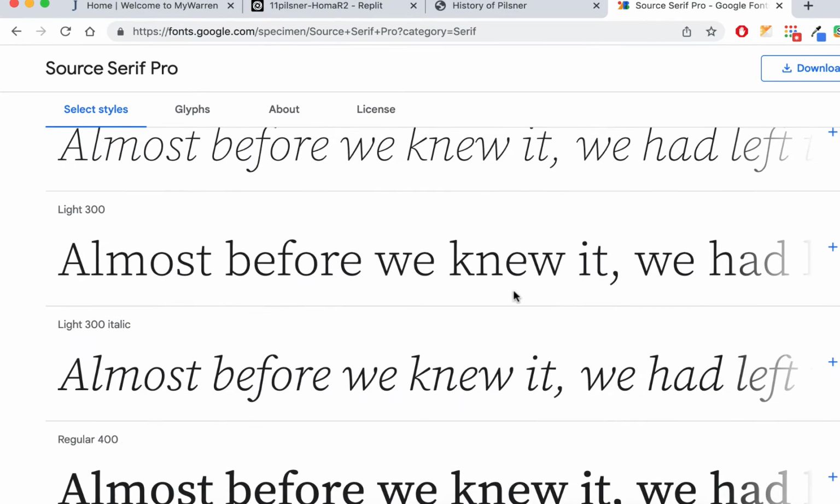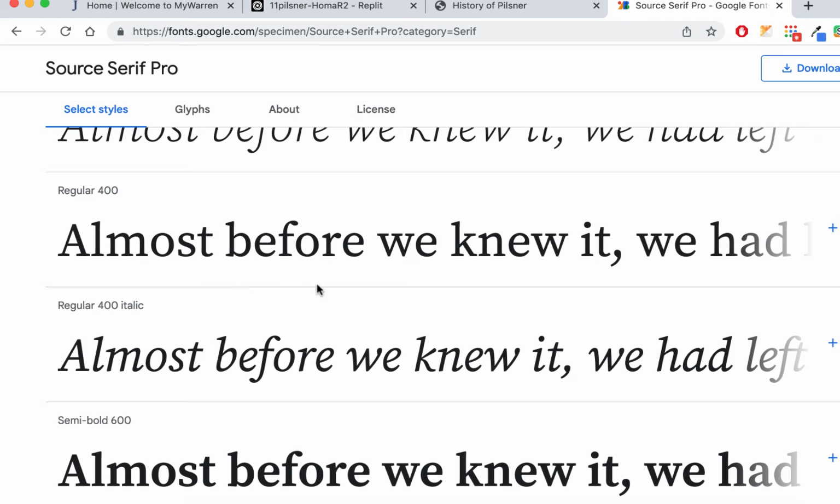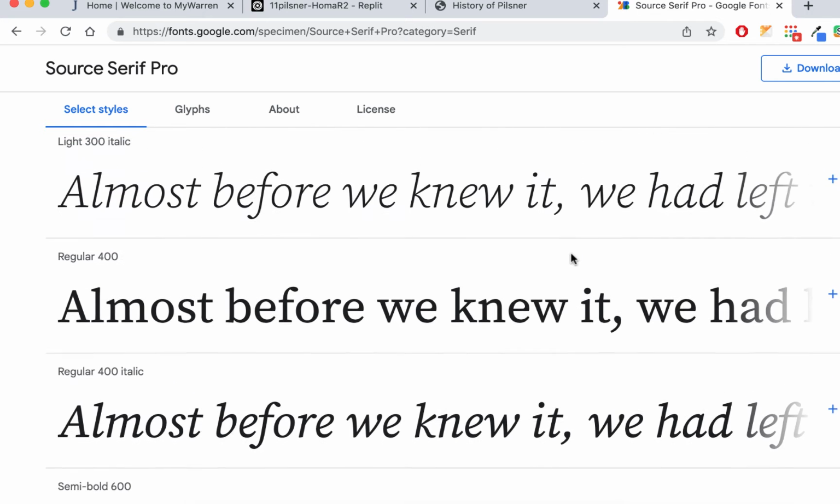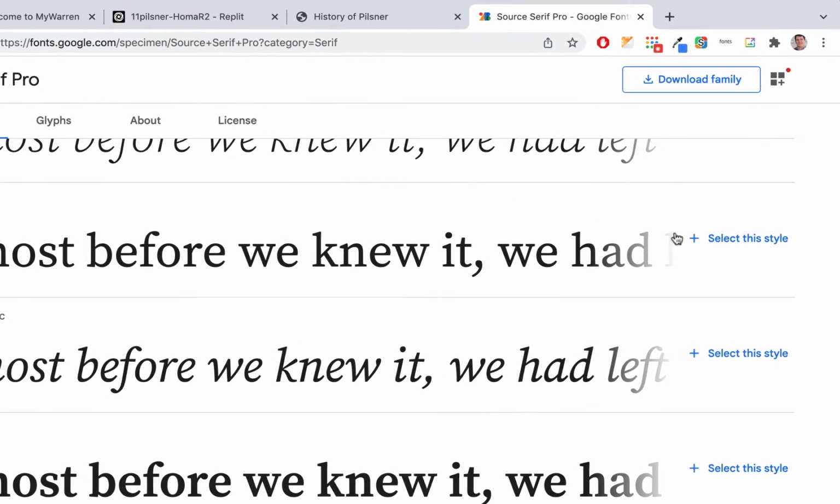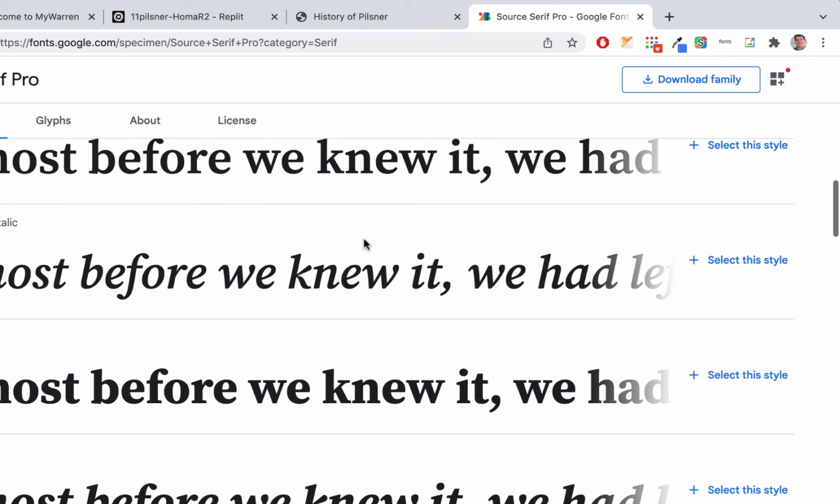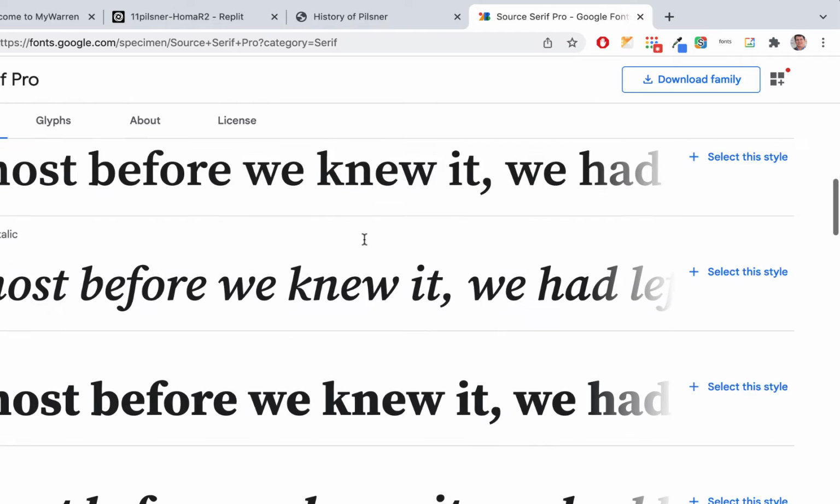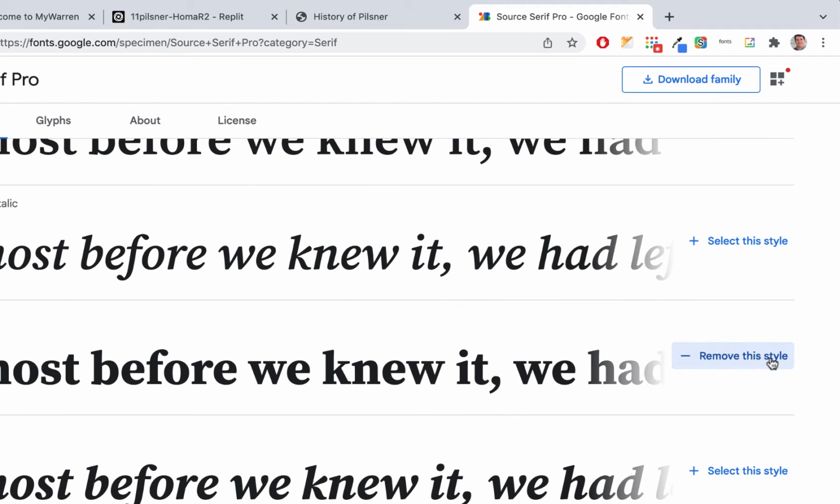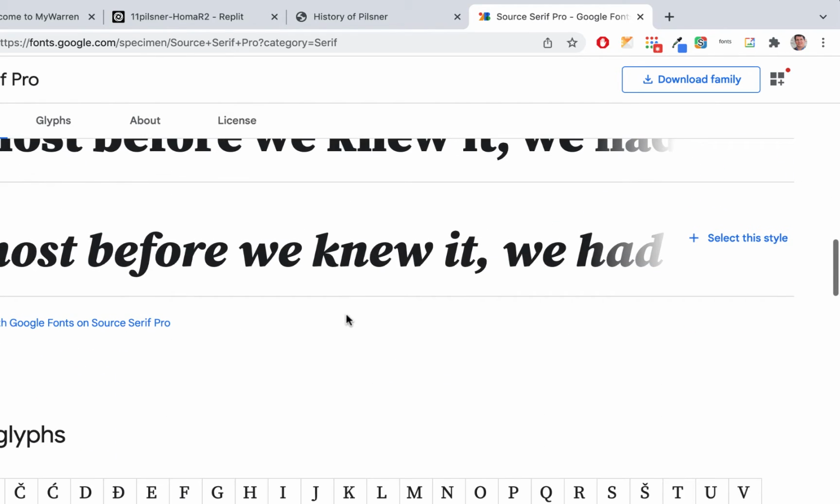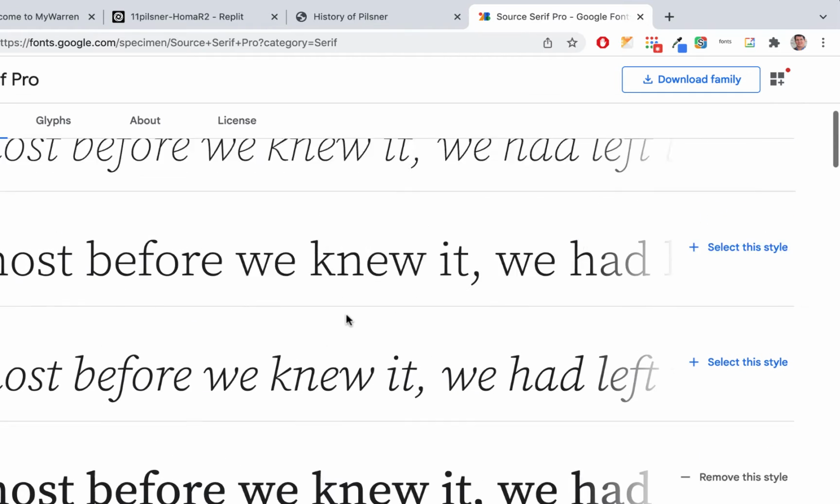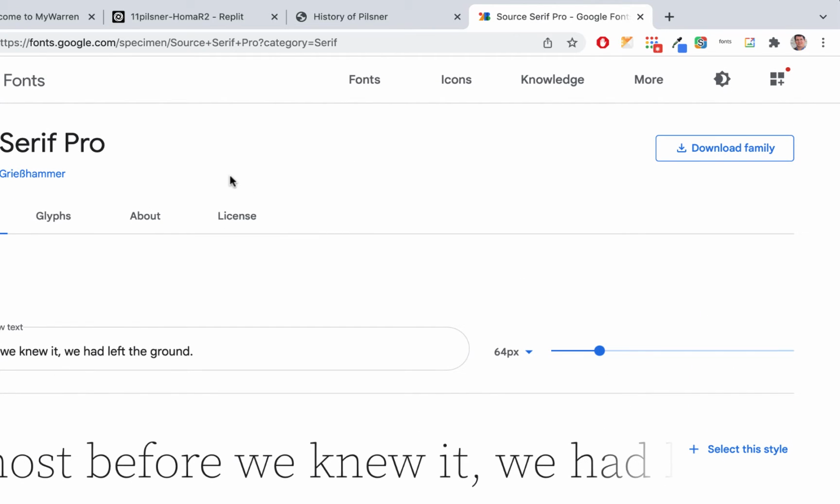And it has a little bit of a square serif when it's thin, but the regular is a really nice font here. So I'm going to select the regular. And I don't know if I'm going to need the italic, but I'm going to select the bold just in case we need the bold. And I think that's it. Now you could select as many as you want, but that's all I'm going to select for now. And let's try them out.